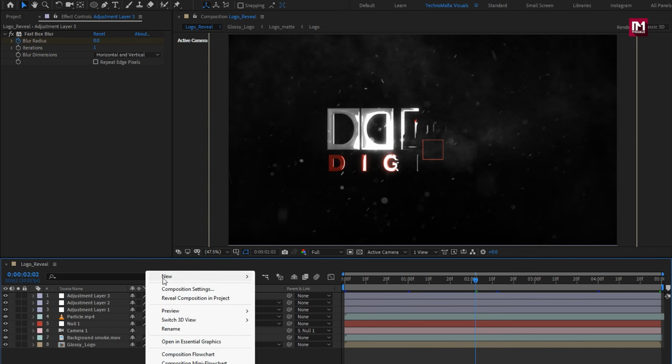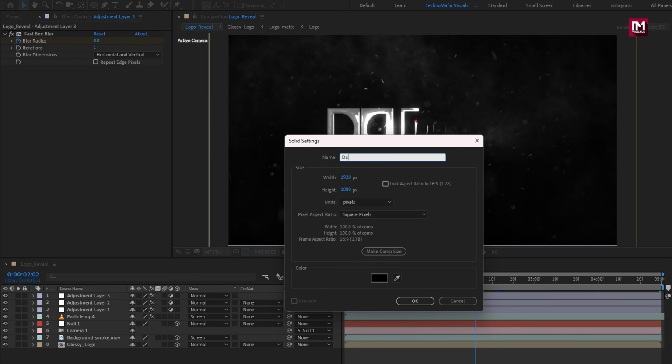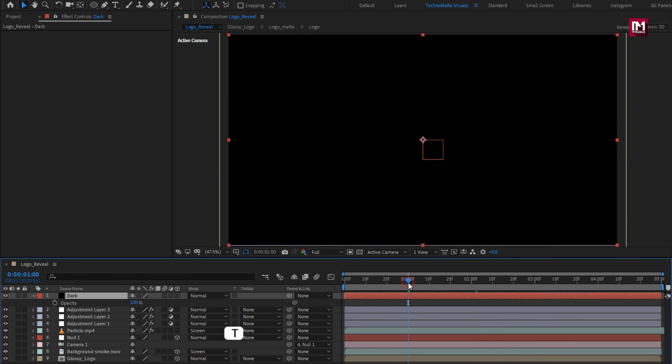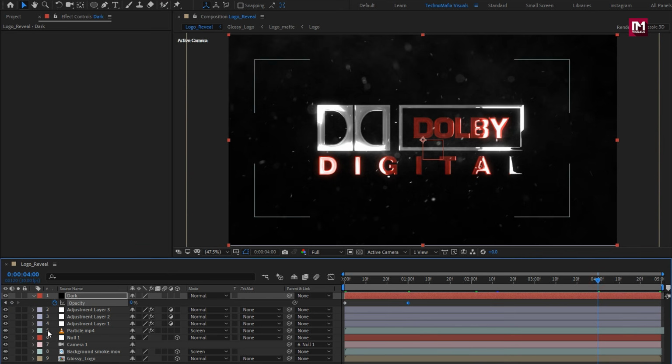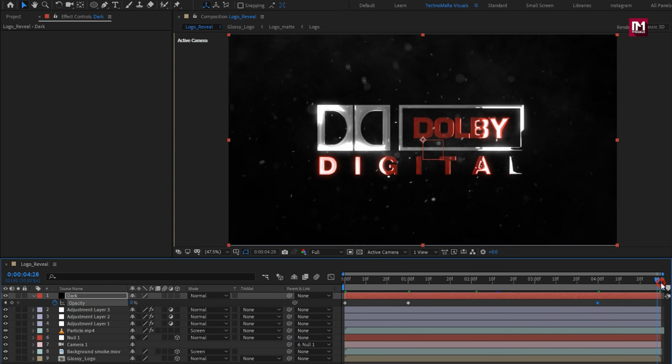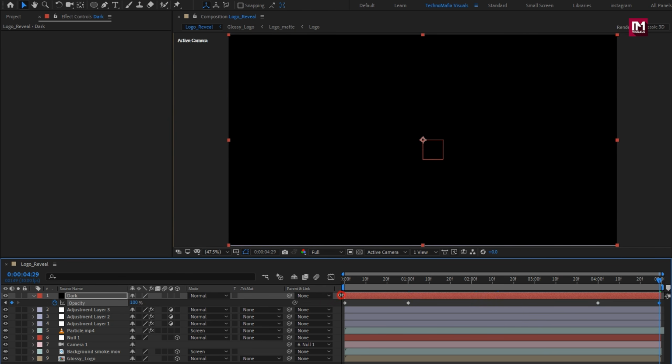Now create new dark solid layer. Set color to black. Create opacity keyframe at start. At 1 second, set it to 0%. At 4 second, create keyframe. At end, set opacity to 100%.